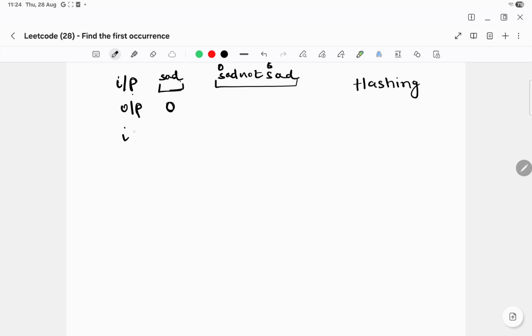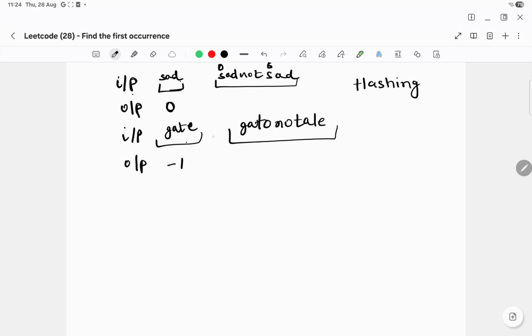We will discuss another input. We have to find this string, GATE, and the complete string is GATONOTALE. In this case, the output is going to be -1, because GATE, as you can see, is not anywhere to be found. So let's solve this question now.